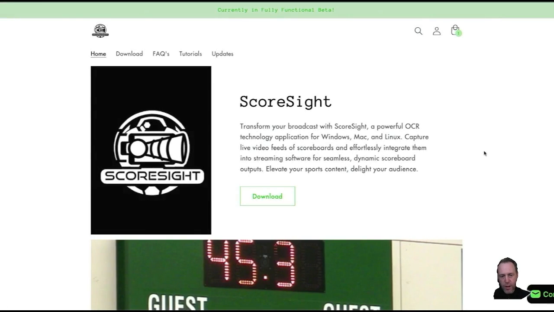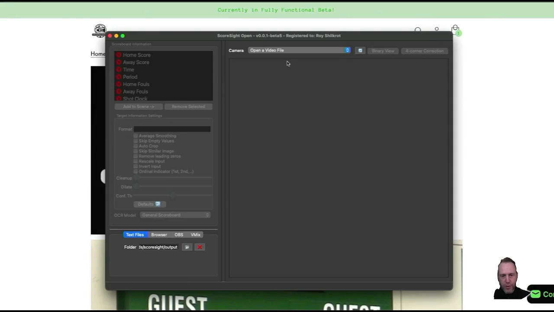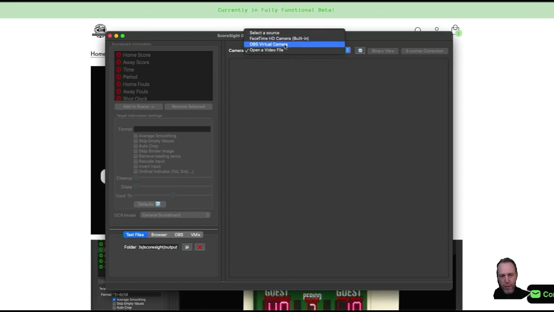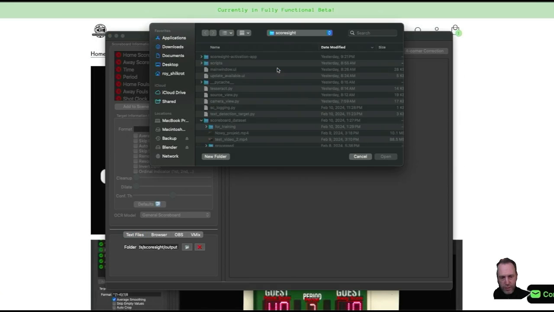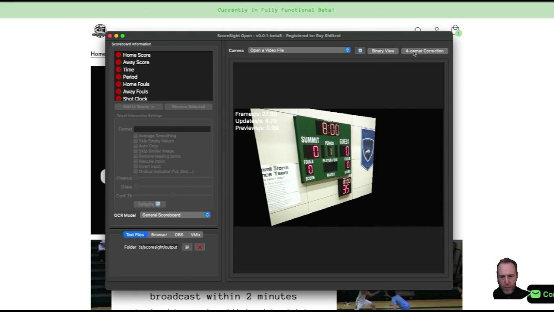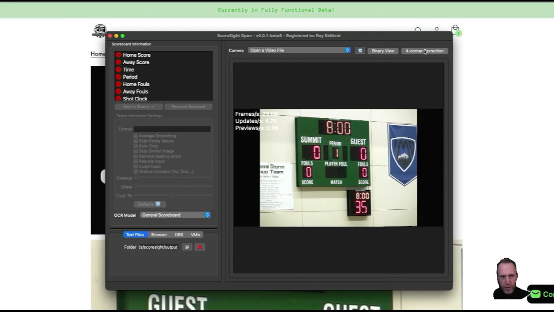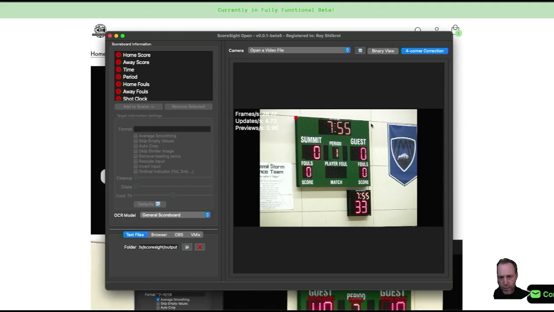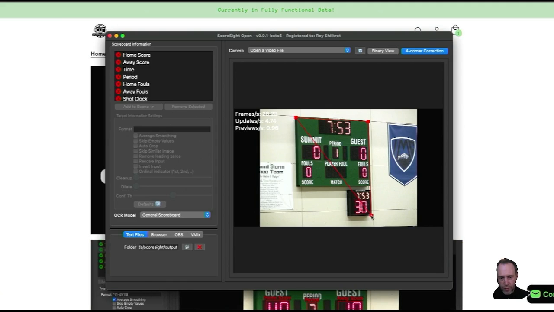Let's see how to set it up. In your ScoreSight application, go on top and choose a camera or a video file. I'm going to choose one of the video files I have pre-recorded of a scoreboard. Once it loads up, you can use the four corner correction button here on the top right to correct the perspective in your view. I'm going to click this and then click four corners of my scoreboard area.